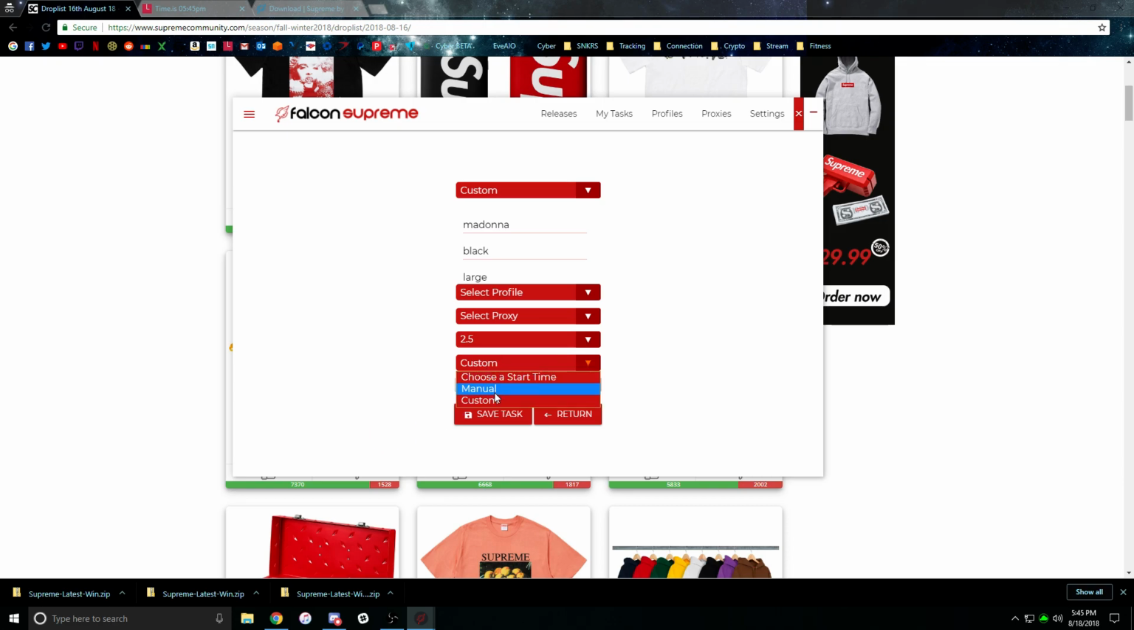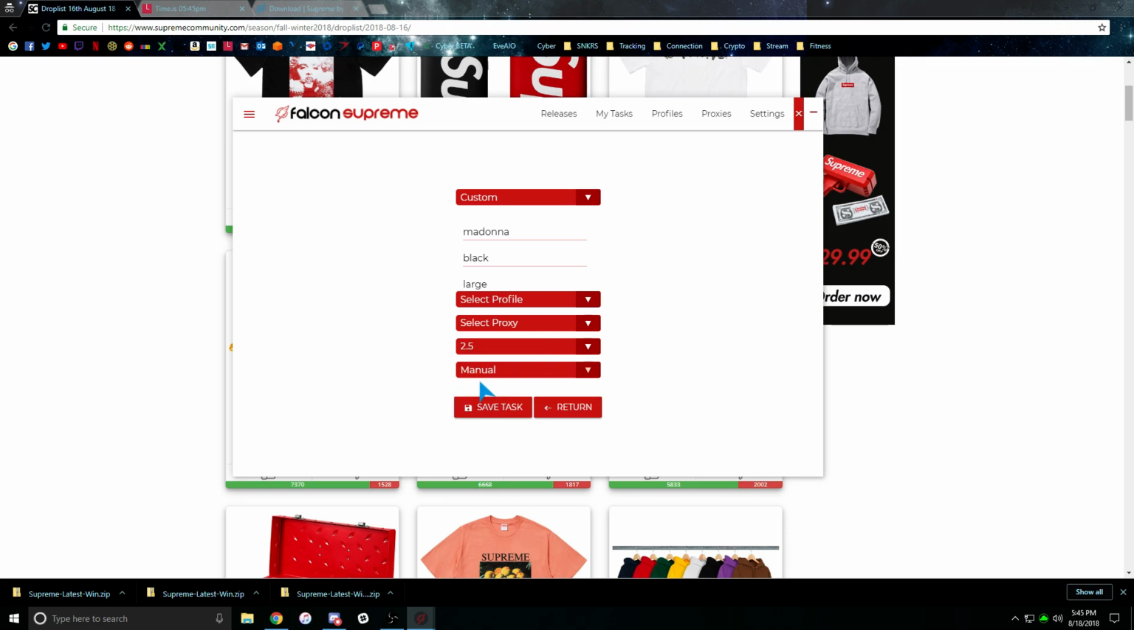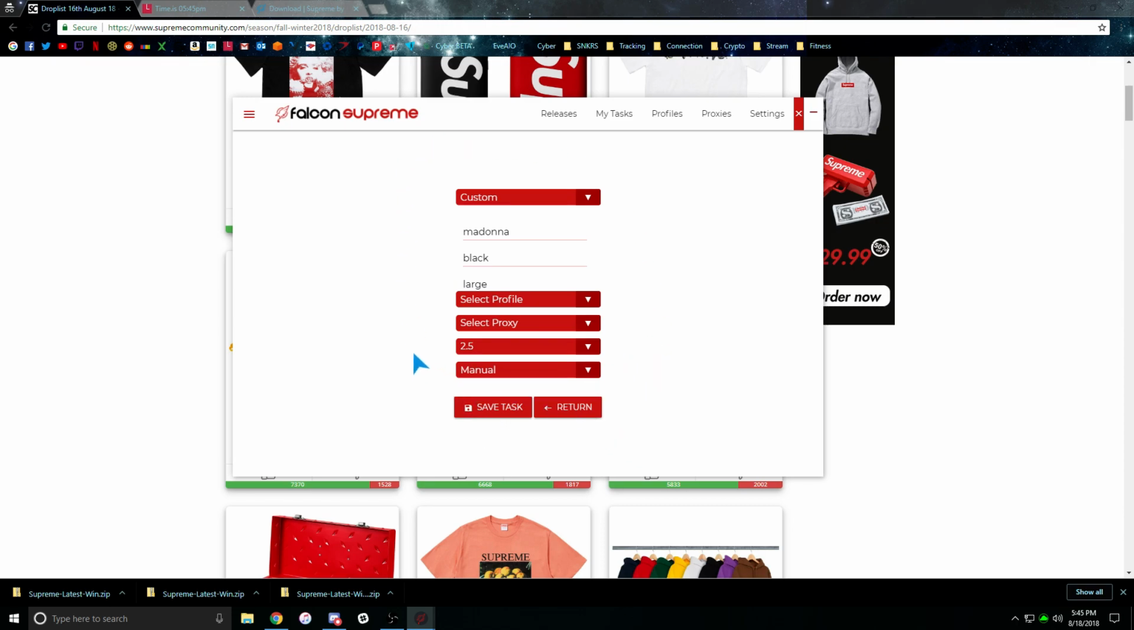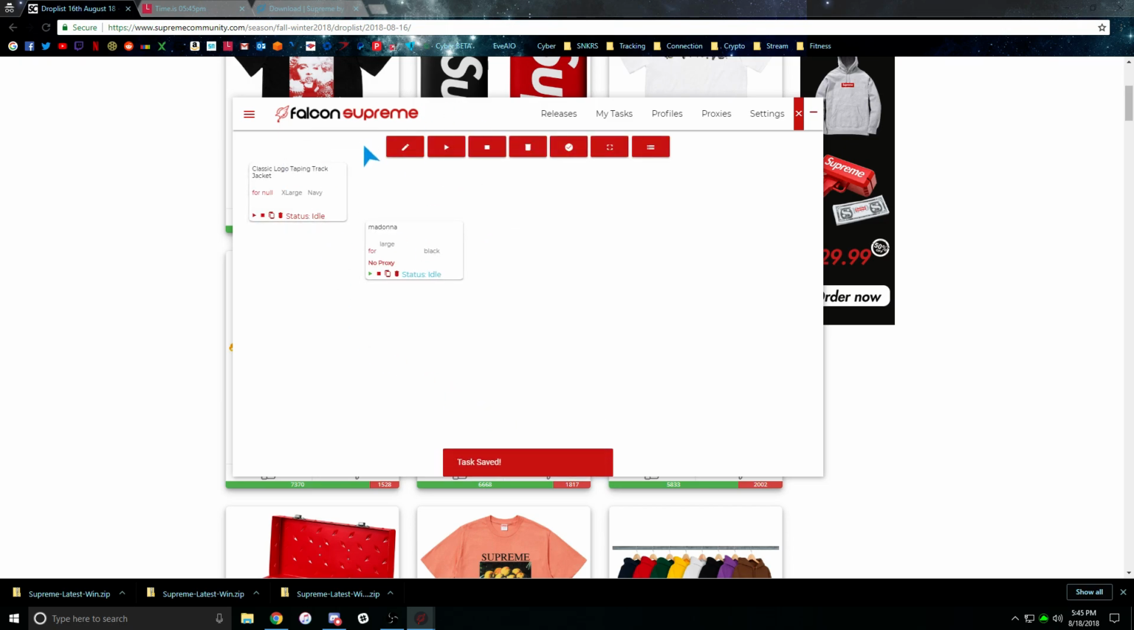But like I said, I really recommend manual. You always want to be around your bot if possible. But you have this option if you're ever out of town or not going to be at school or something. So that's cool. So go to manual and then you start, save the task and it should be there. So that's how you set up tasks.